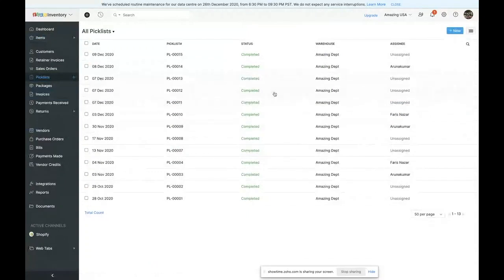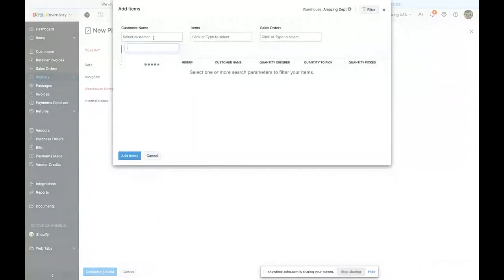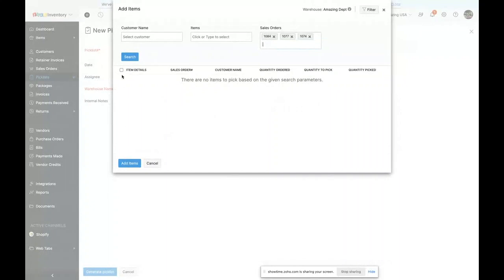Next, a pick list. A pick list is nothing but an easier way to create a picking option for your items in your inventory. You can select the customer and search. These are the current items which are ready for picking, because I believe most of the other items have been picked and packed already.